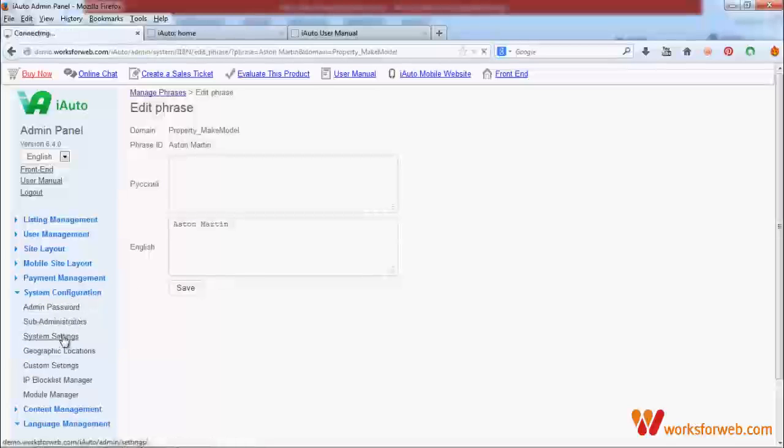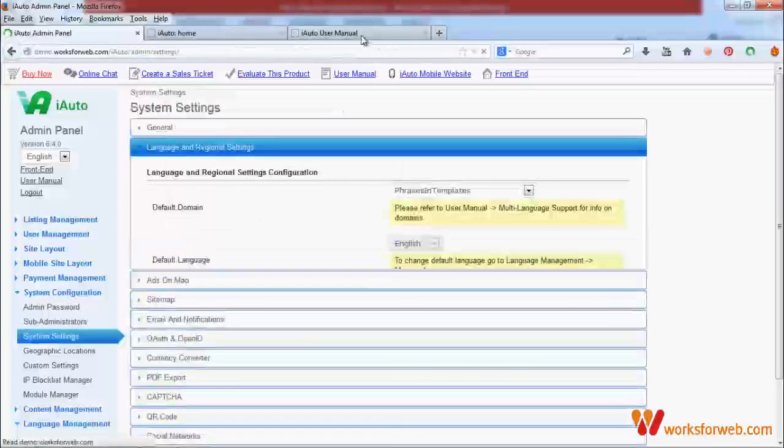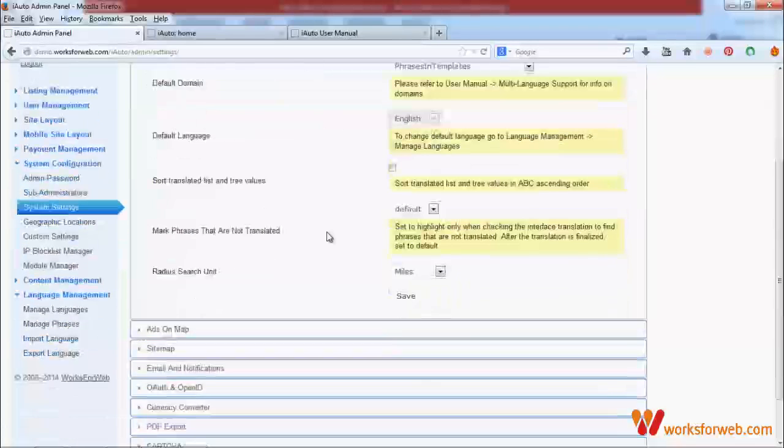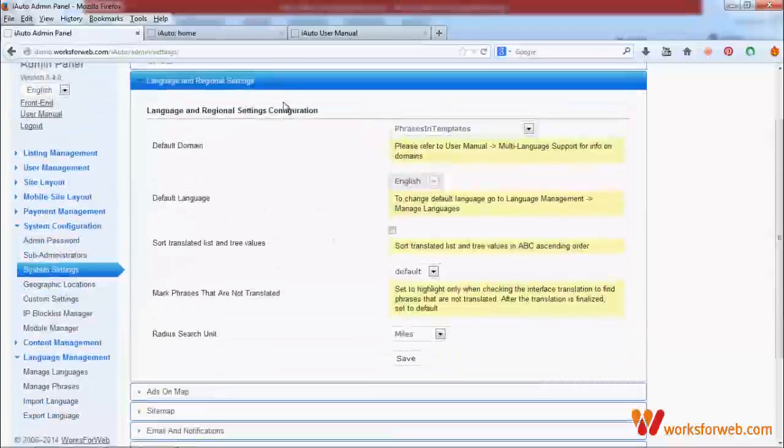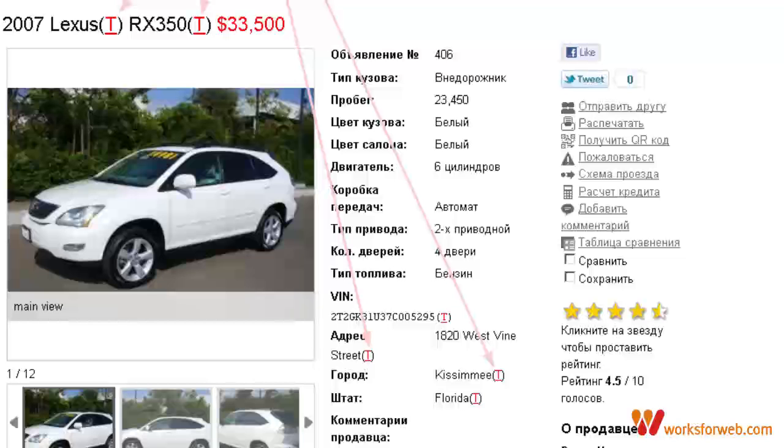You'll want to come into System Configuration, System Settings, and then under the Language and Regional Settings, you'll want to mark phrases that are not translated to highlight and hit Save. And then, once you save that, when you view your front end, all of the phrases that are not translated will get a red T next to them. And you can click on that and it'll automatically pop up a box asking you to translate it. So in this way, it's much easier to locate different phrases that are not translated yet and manually update them.